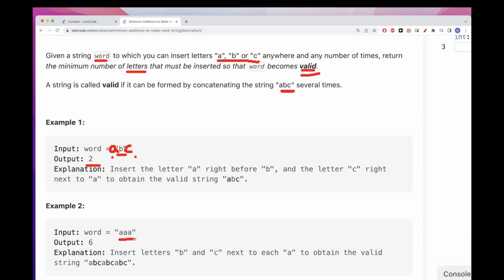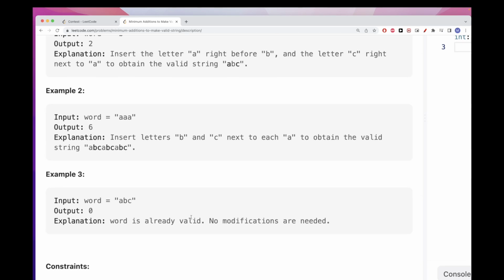Now with these 3 A's, the minimum way is to insert BC for the first A here, and then to insert another BC for the second A, and then another BC for the third A. And so BC multiplied by 3, that's 6. Yeah, so that's pretty much what the problem is.